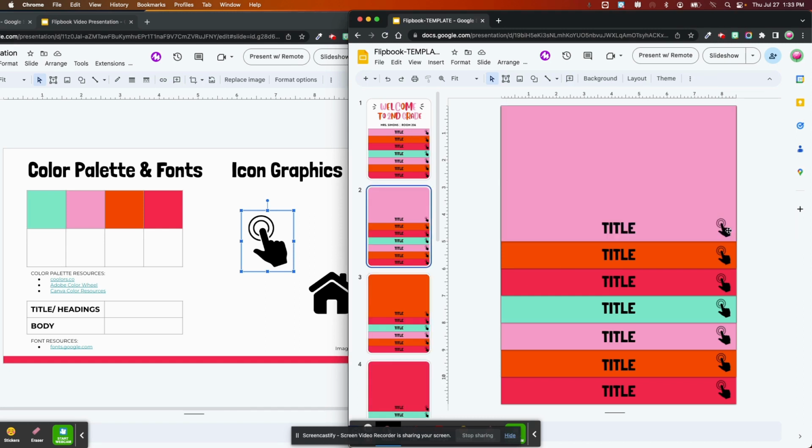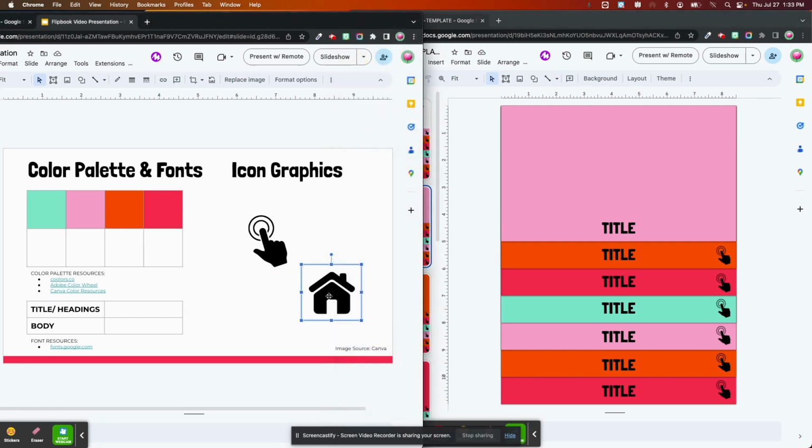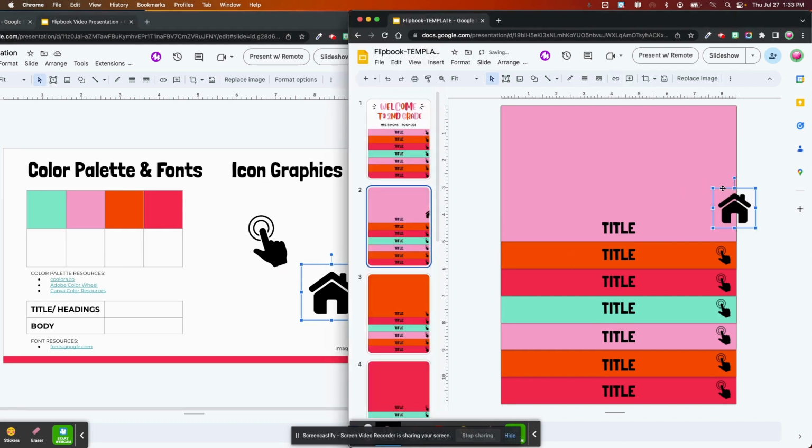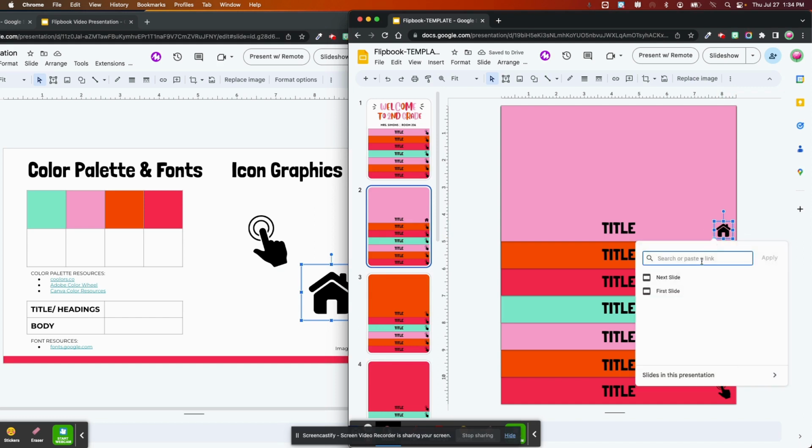Once I've created a slide for each layer, I'm going to switch out the top layer's click here icon with a home icon so that viewers can easily return to the front of the flipbook. Again, I'm simply going to click on the graphic from the planning guide, click Control C, Control V to paste, resize, and drag it into the correct spot. Then I'm going to press Control K to link it to slide 1.